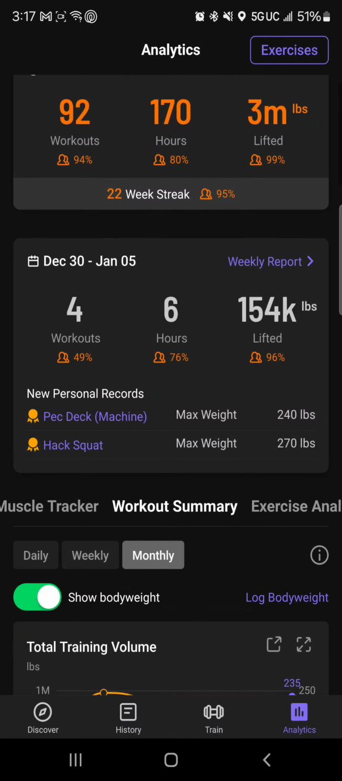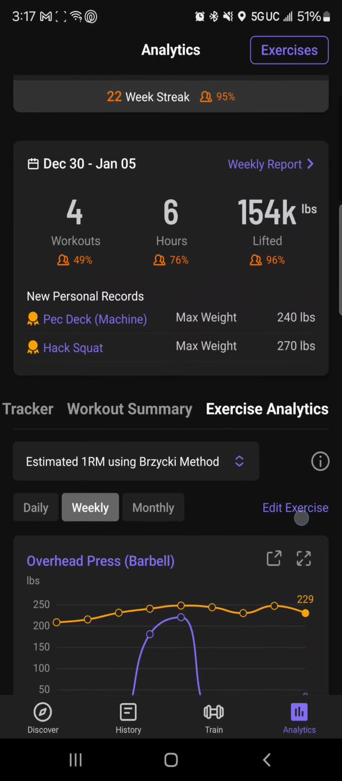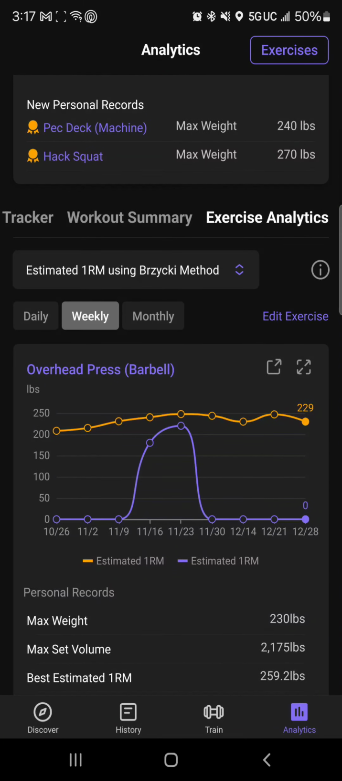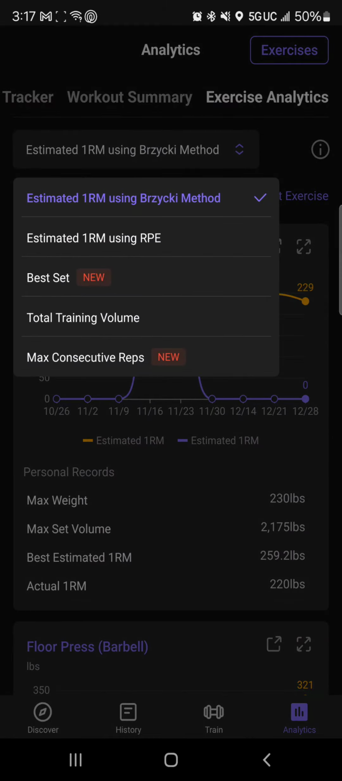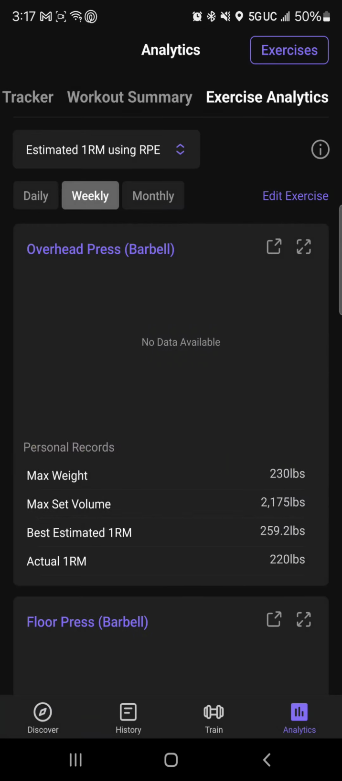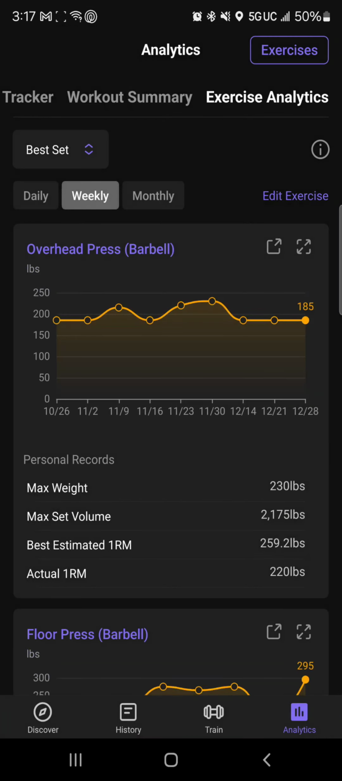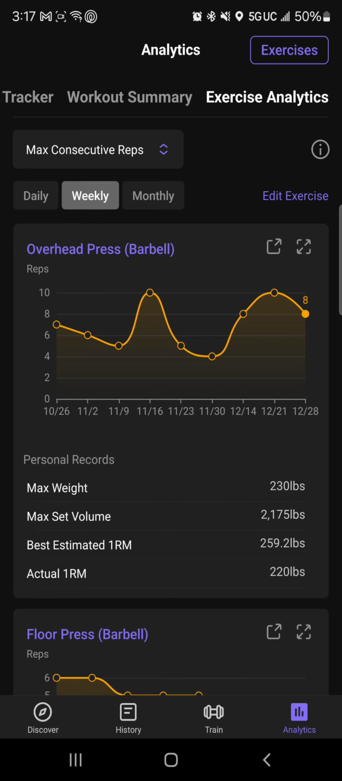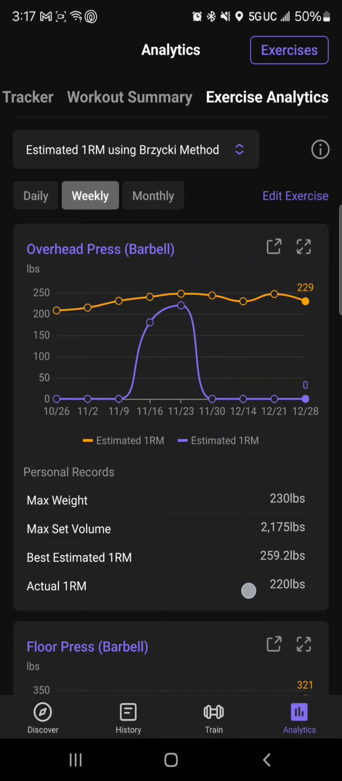Another cool thing is you click on your exercise analytics, which is the cool one. It'll give you an estimate of your 1 rep max. So there's an estimated 1 rep max and another one, which is like your scientific one plus what you would actually do. It gives you different options. You could do estimated 1 rep max using RPE. You can do best sets. You can do most consecutive reps. So there's a lot of information here that's keeping track of.